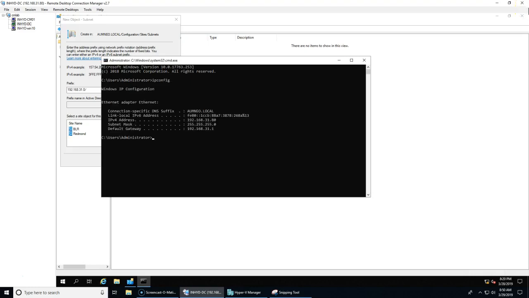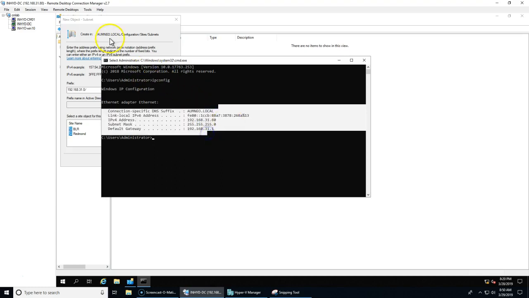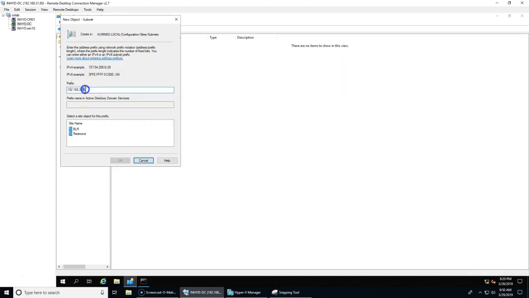Okay, ipconfig. So ipconfig is very clear: the first three octets, wherever you have 255, indicate 8 into 8 into 8, which is 24. So you give this as 192.168.31.0/24. That's what I've given here, /24 I'm going to give now, and this is associated with the Redmond location.